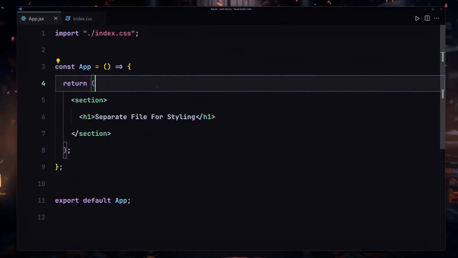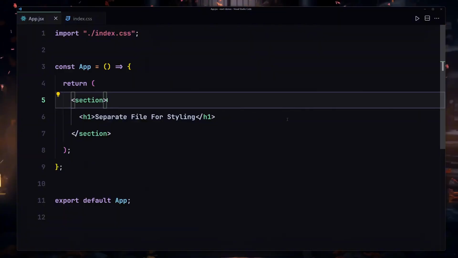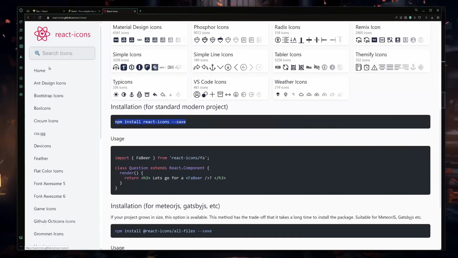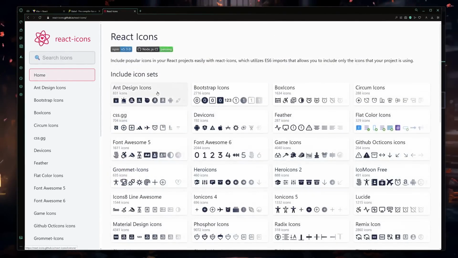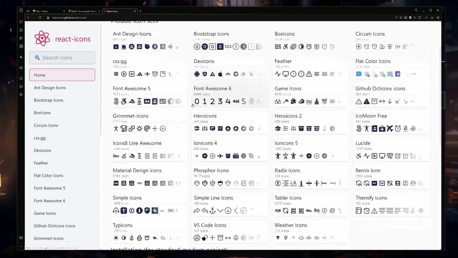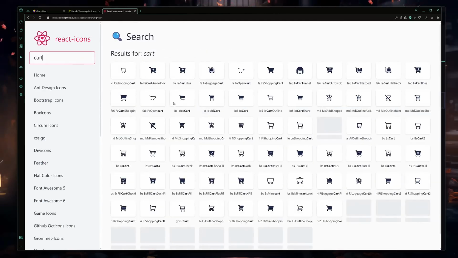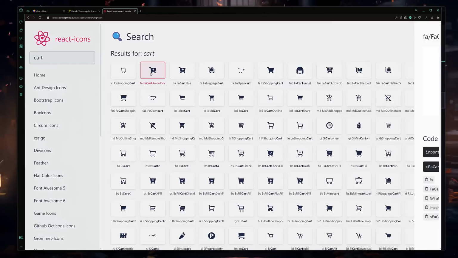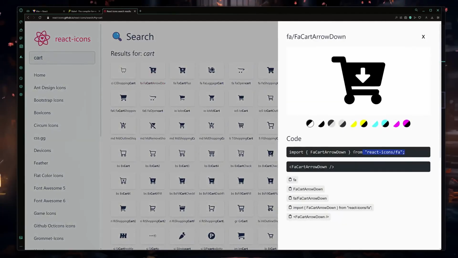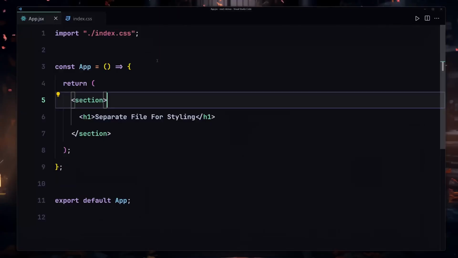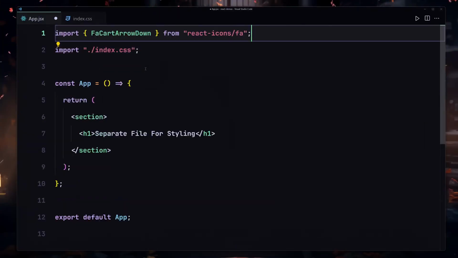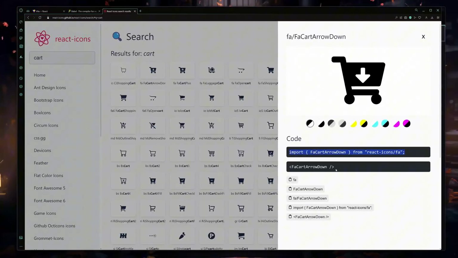To use that, the first thing we have to do is import that specific icon which you want to use. So I'll go ahead and search for a specific icon. There are a lot of icons. I'm going to search for the cart, and here you can see it's going to give us a lot of carts right here. Let's suppose I want to use this cart, I'm going to click on it. Now I can totally copy that, and here you can see this is how we are going to be importing it, and now we can use it by using this icon.